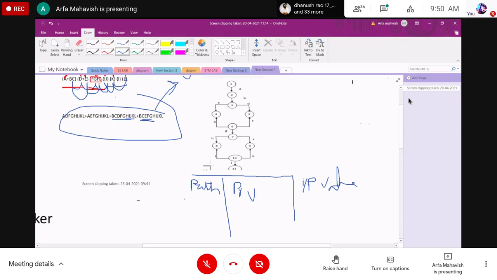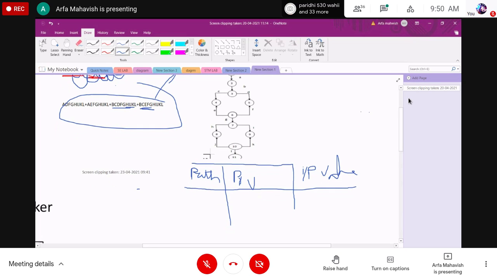So look at this one. The first path is A, B, C, E, G, H, J, I. So you are writing that your path is A, B, C, E, G, H, J, I. So this is your path.